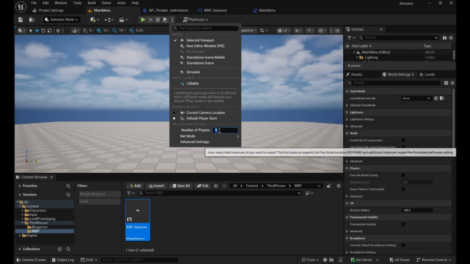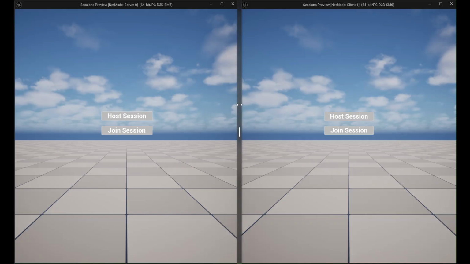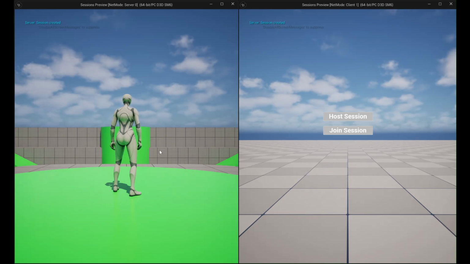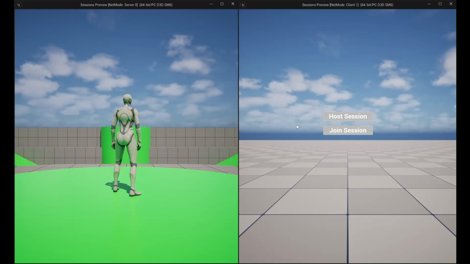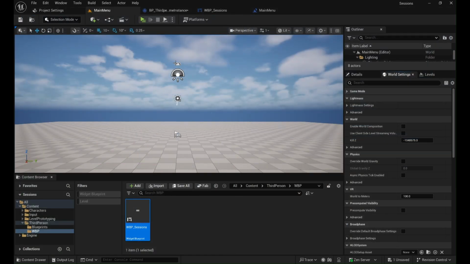We can set number of players to 2 and net mode as play as listen server. Now I host the session and the session is created successfully. While on the other side, when I join the session, it is found and joined, but it is not created. So let's see what the problem is.